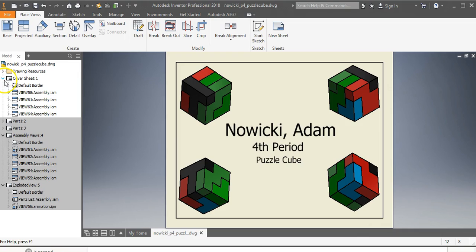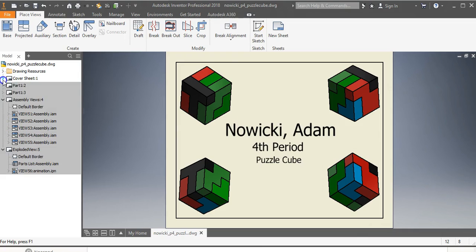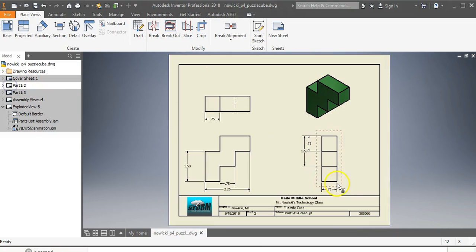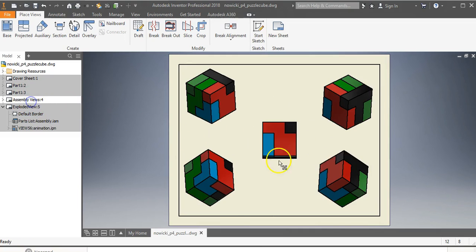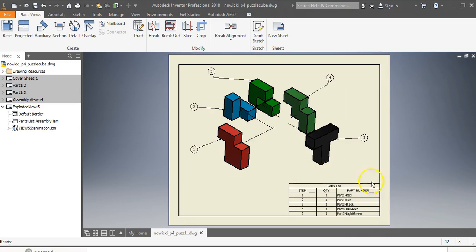And then I just want to make sure that I have a sheet for each of my parts, right? So technically, right, that's one of the parts, that's two of the parts. I need to have 3 more sheets for that. I have my assembled views, and then I have my exploded view with my parts list. All right, so you should have 1, 2, 3, 4, 5, and then 3 more. You should have 8 sheets to your drawing.